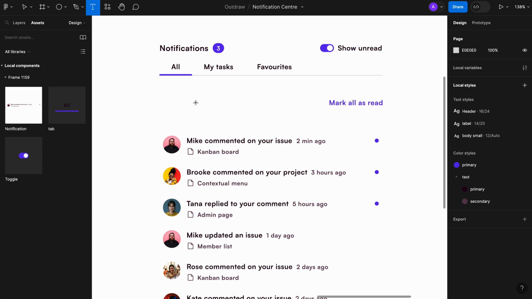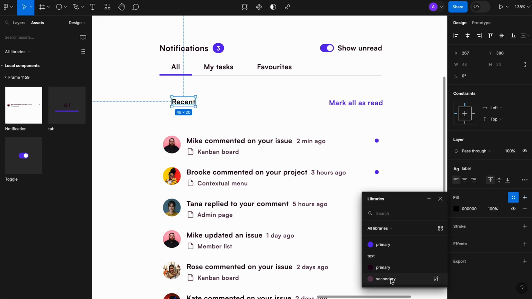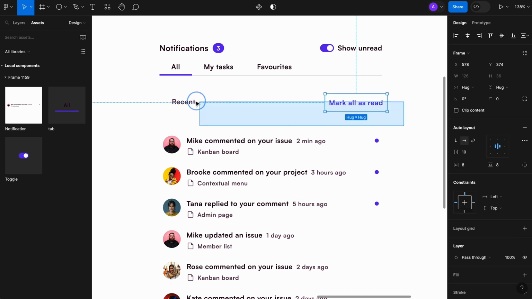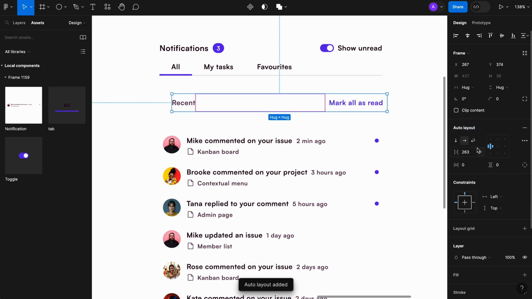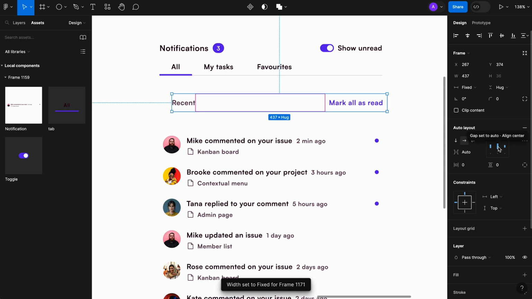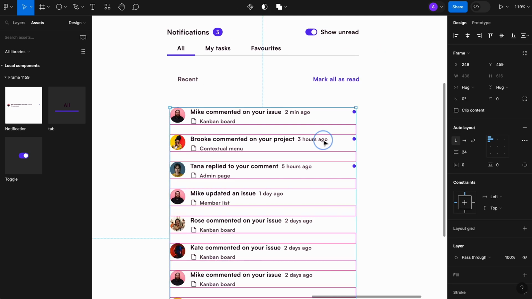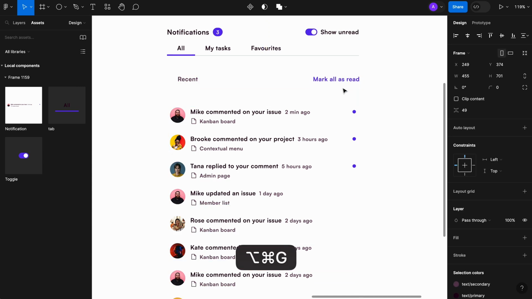And the last thing to do, type in recent. We also want to use the label style and then the text secondary color. Let's group those two elements, Command Option G to create a frame, add auto layout and space them out automatically and also to the center as you can see here so that the recent is at the same level as the text here. And now let's create the group out of all the notifications and those two elements here, Command Option G for frame.